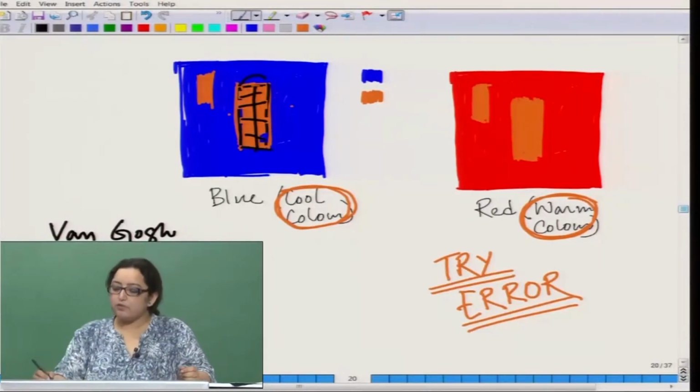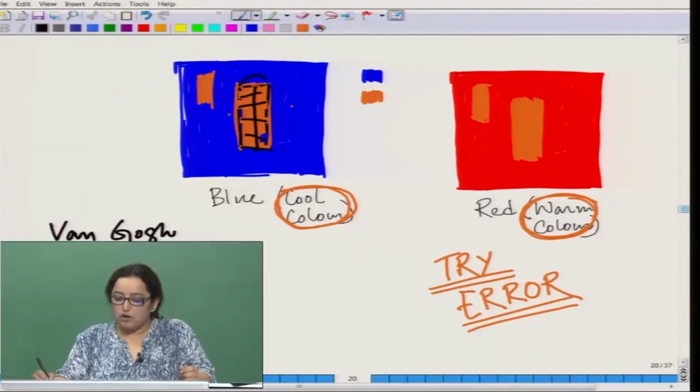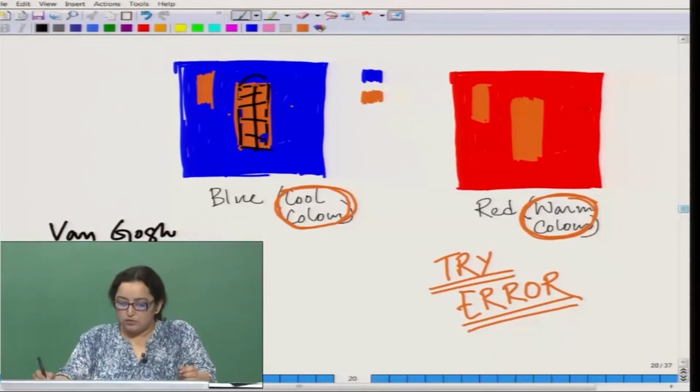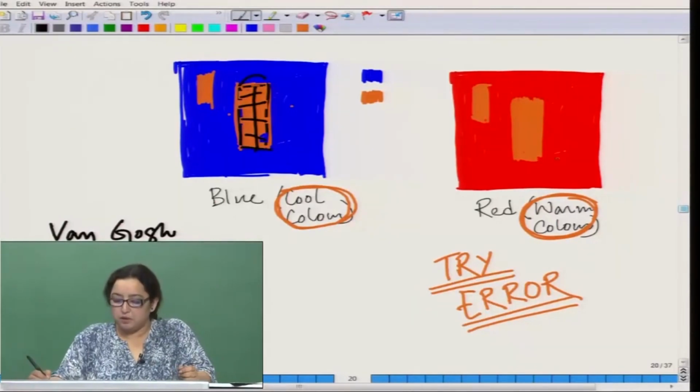At the same time, if we place the same orange on a warm color background, which is like a red here, it can be a yellow also. So, there the effect will be completely different.